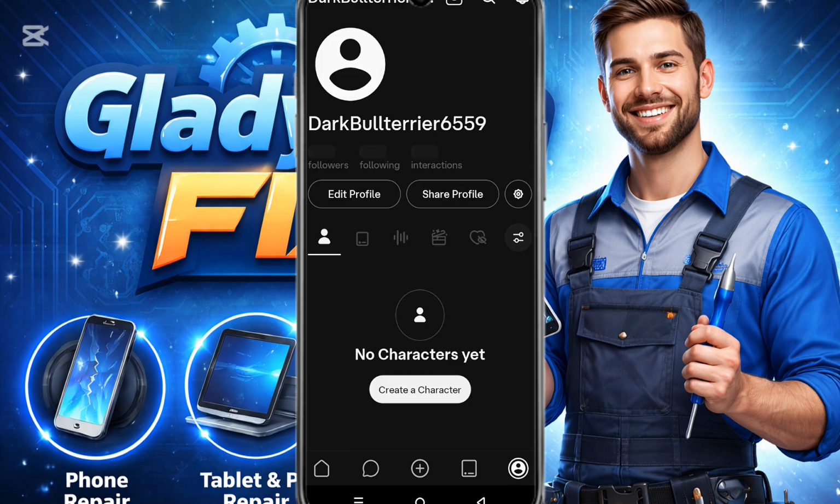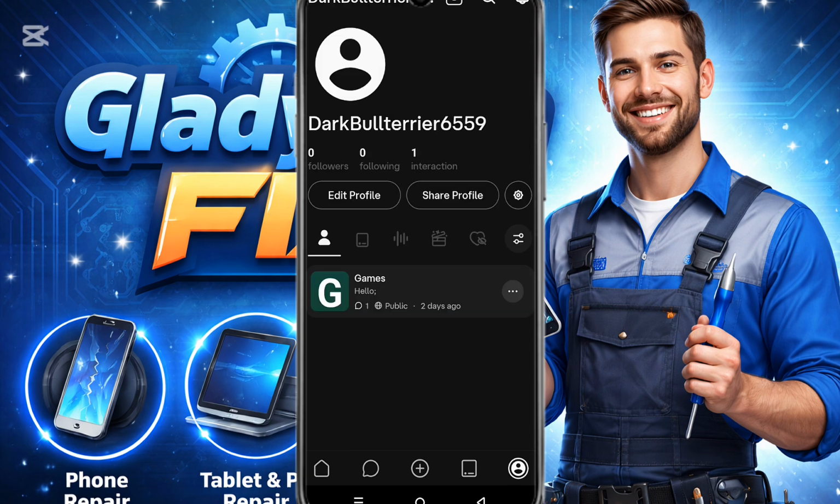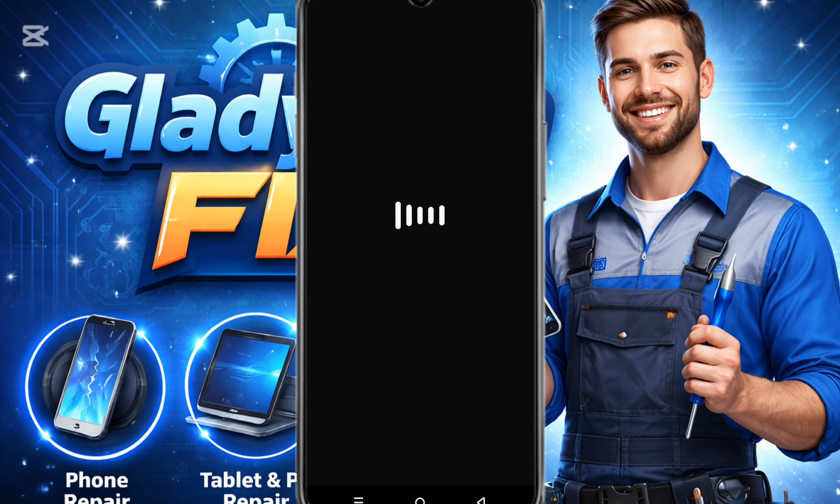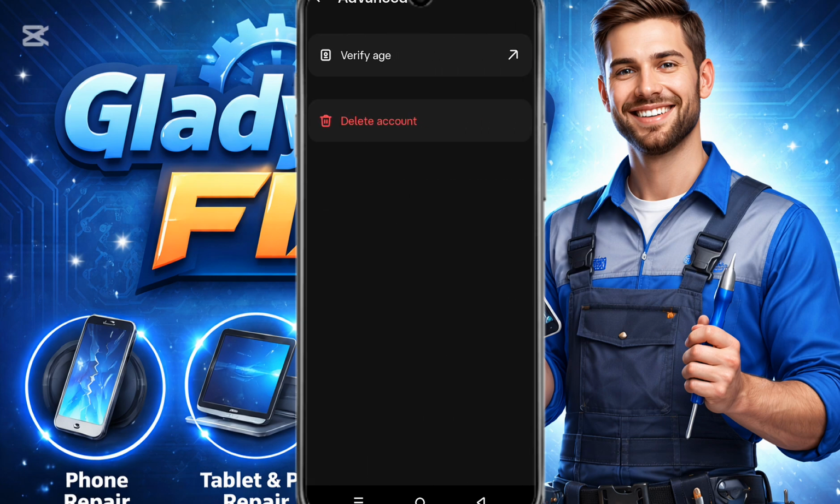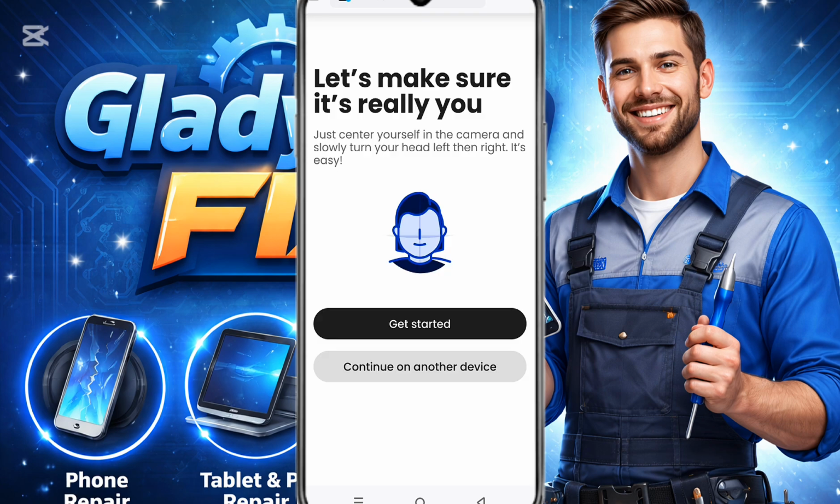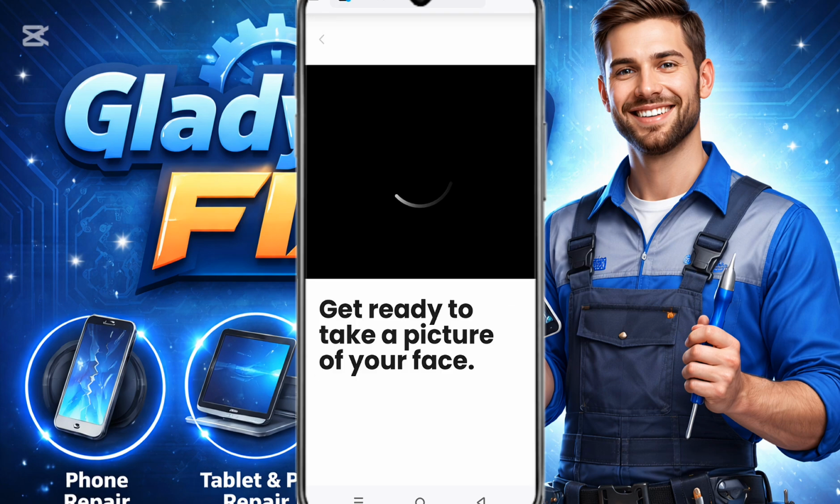Click on your profile icon. You're going to see edit profile, share profile and a gear icon. Click on it. Click on advanced. Click on verify your age. So the next thing you have to do here is to click on get started.